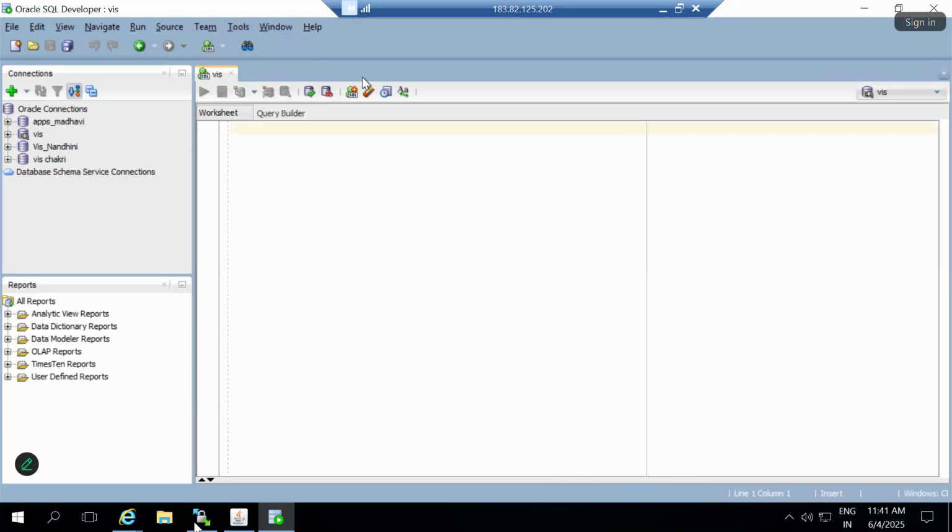Connected to database. So now, which schema did I connect to? Which database did I connect to? So no doubt at all. Which schema did I connect to?